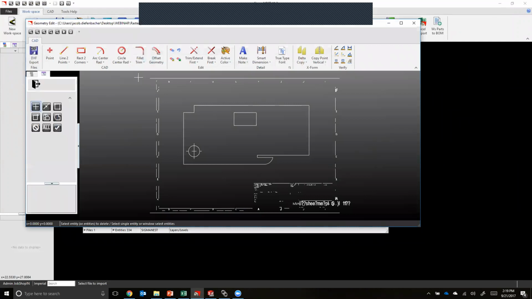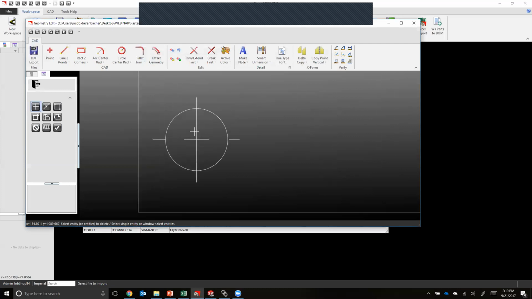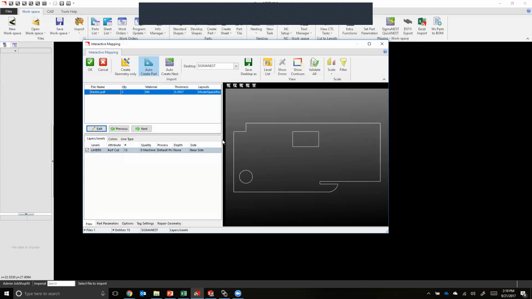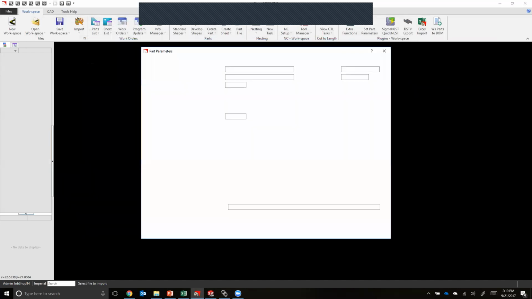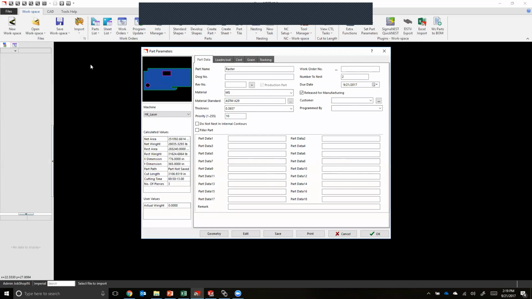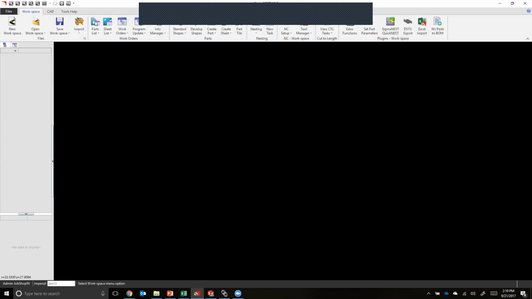So we have to use the onboard tools. We can delete off the information we don't want. We're going to keep the part. We're going to get rid of the crosshair here. Here's our part. We hit OK. We're back to our part parameters. We're ready to go. There is a function in there which we failed to show real quick. Let's go ahead and do that, Jacob. I'd rather go ahead and show that because I think it's very important.